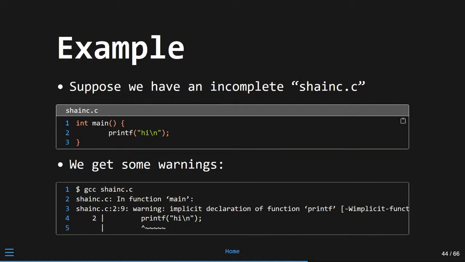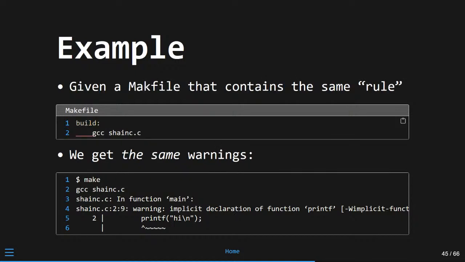And you have access to the actions repository. So I can put a minimal C file inside shank. This C file will draw errors because printf is undefined. I have an implicit declaration of printf. And we can see that if I gcc shank it, I get the warning. It's not an error, it's a warning. And if I run make, it runs the same command, gcc shank.c. I get the same warnings, I get the same behavior. This is a way of saving commands.